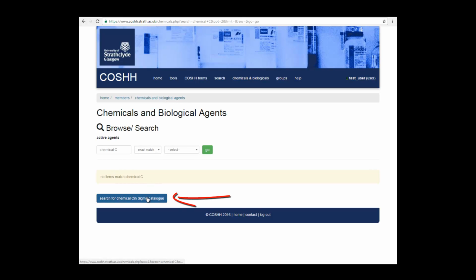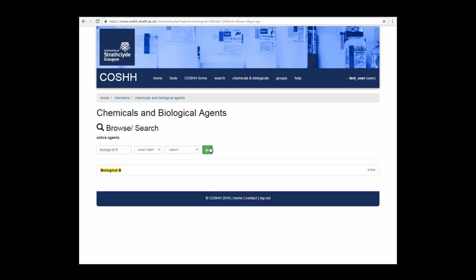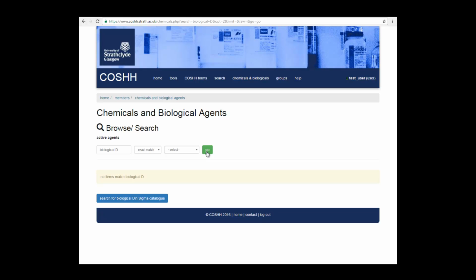the active database. We could check the Sigma Aldrich database, but being an example, we know that it will not be there. We'll then check our biological agents. In the first instance, biological B, which is an active agent, and biological D, using again the exact match criteria, and it's not on the active database. So both these agents that are not on the active database will need to be added.